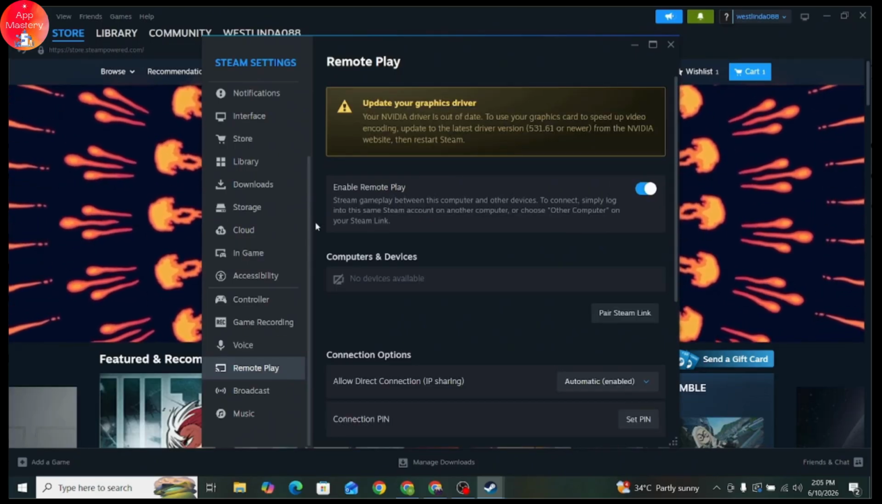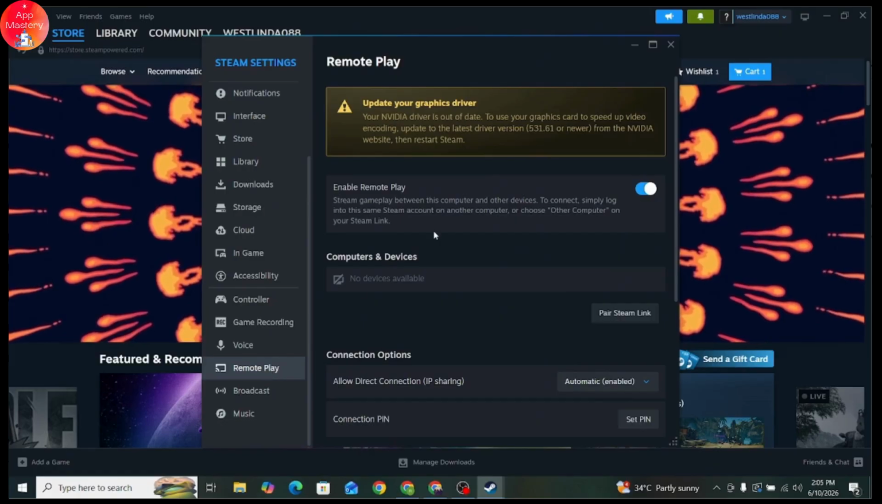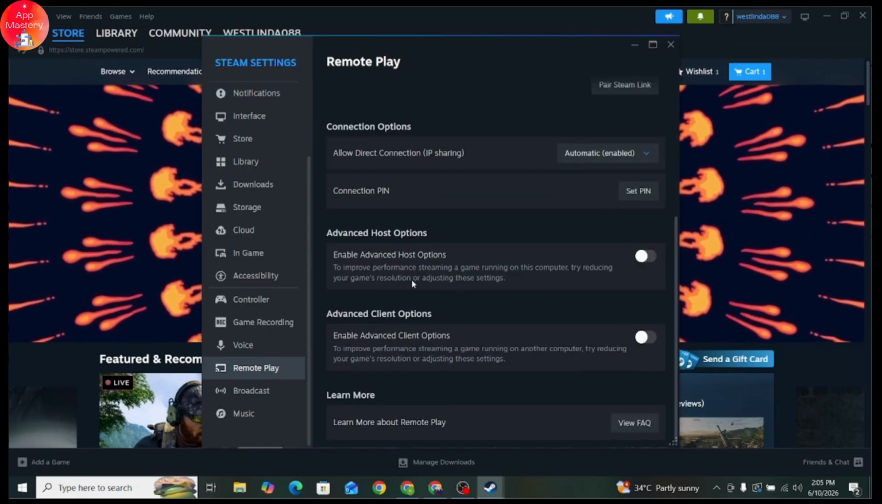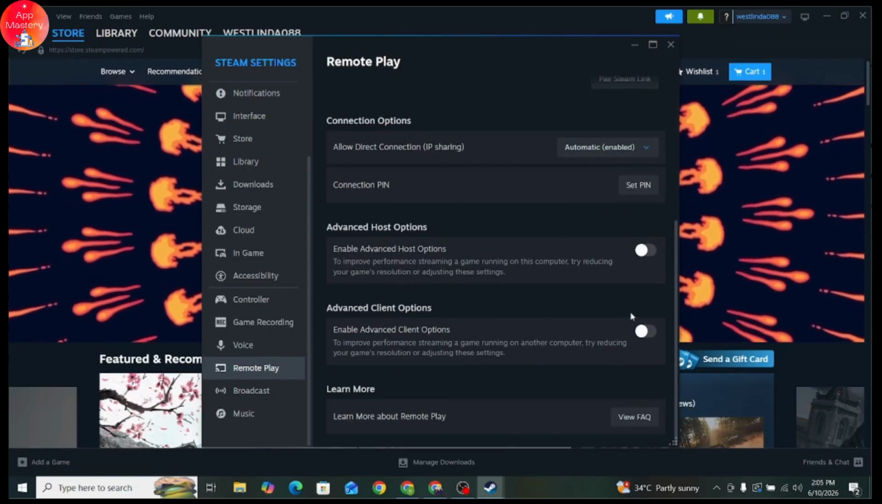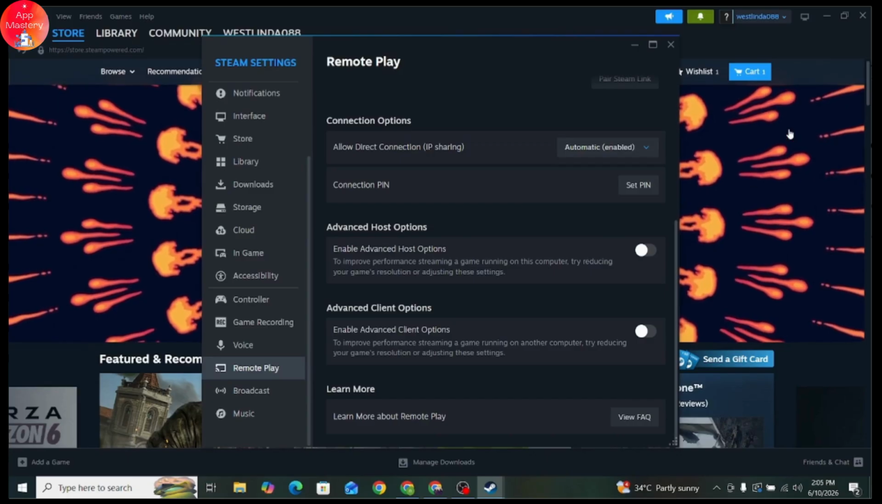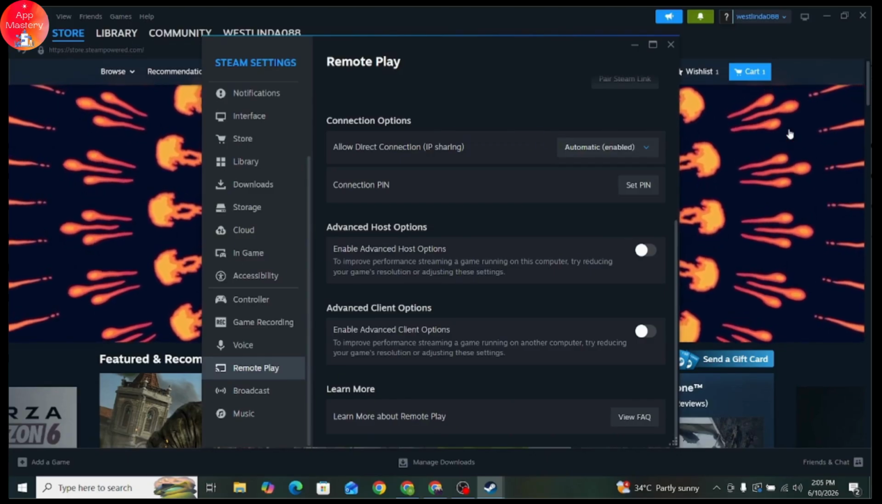After that, in Steam, you need to go to Remote Play again and click on advanced client options and uncheck enable hardware encoding. Once done, you can restart your device or restart your Steam and your Remote Play will work together.